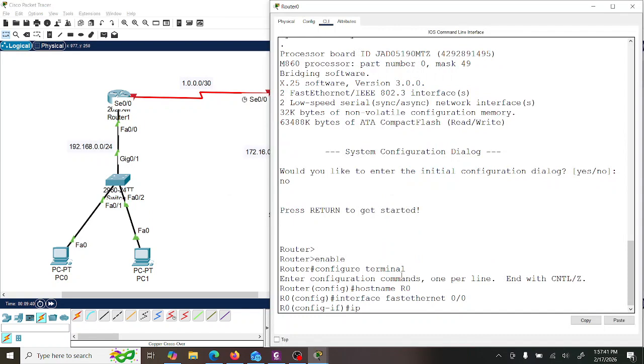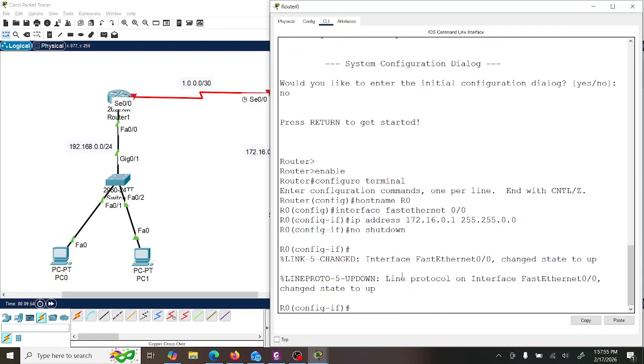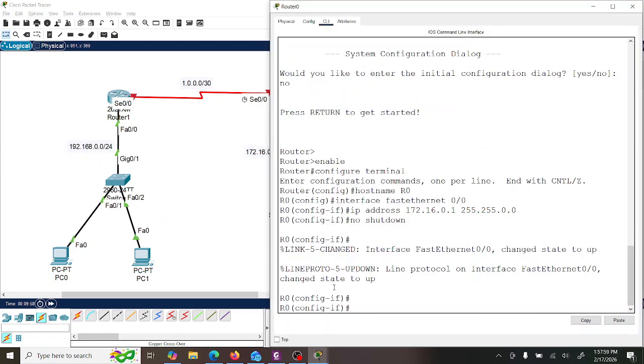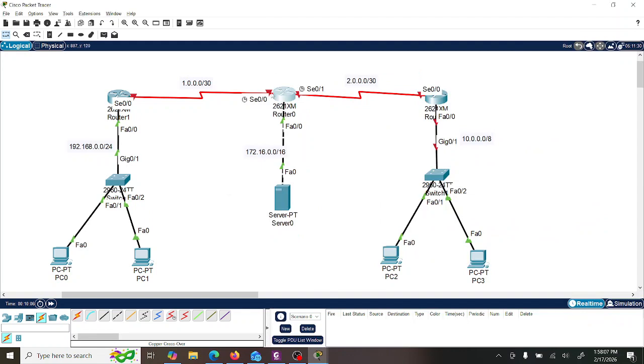So we'll type ip address 172.16.0.1. Subnet mask is 255.255.0.0. It is a class B IP address. No shutdown. The port is on. We are just verifying this. Now exit.